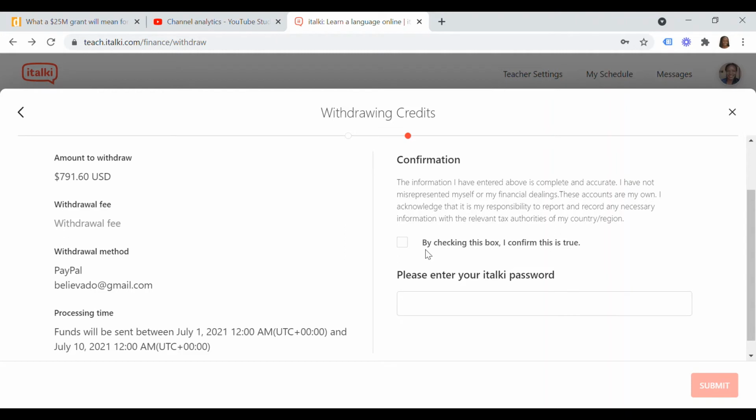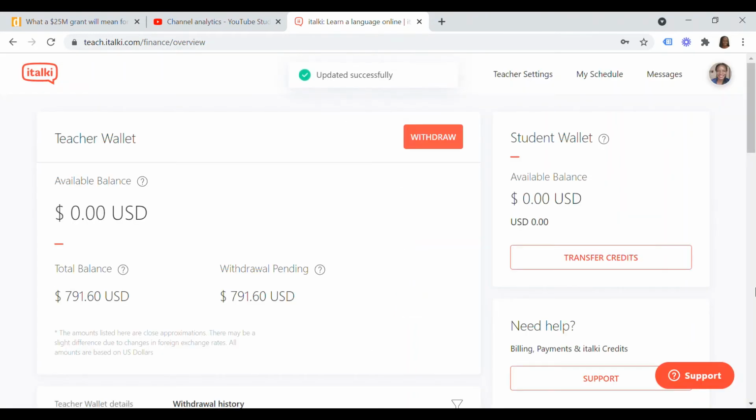to July 10. I'm supposed to confirm that the information I've entered is complete and accurate and I have not misrepresented myself or my financial dealings. These accounts are my own. I acknowledge that it is my responsibility to report and record any necessary information with the relevant authorities of my country. So I enter my password and click on submit.